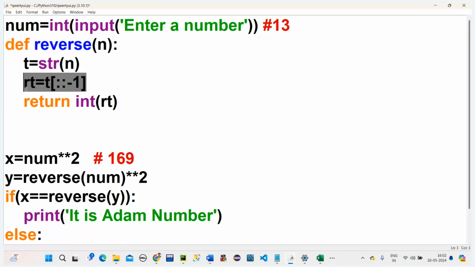Now after this, what will it do? It will make it 31. When we get this 31, we have to return it as an integer, then only we can perform the operations. So 31 is getting returned here. Once it is returned, now 31 whole square. So what is 31 whole square? 961.